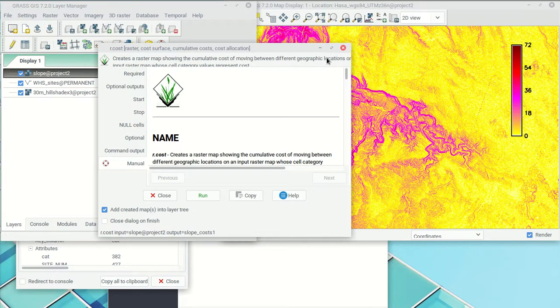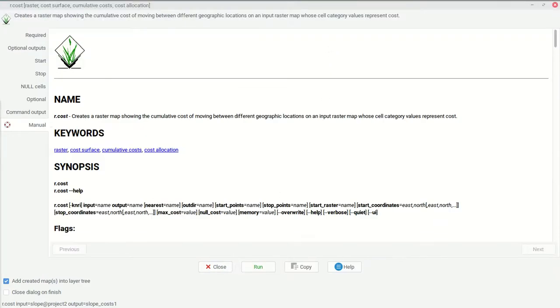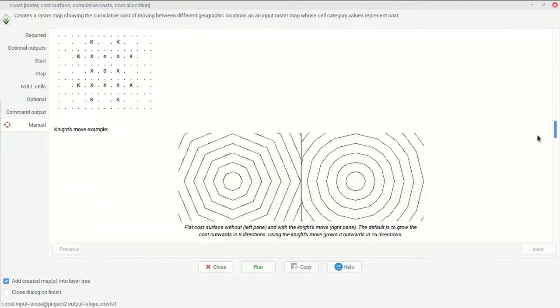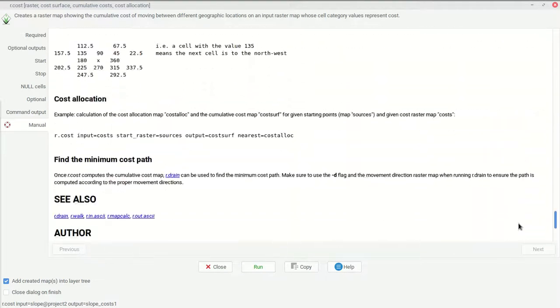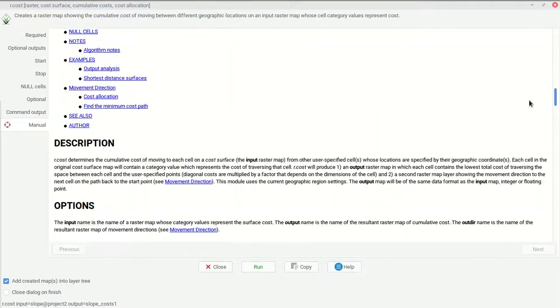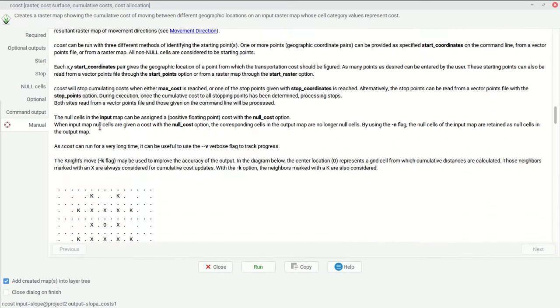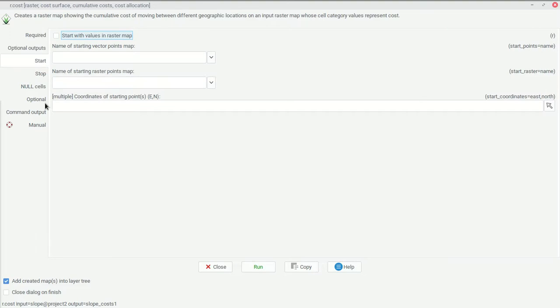Let me actually just expand this so you can see. So here's the manual page. All kinds of information about the cost surface routine and the different options that you can choose. What we really need is a starting point to start from. We could choose a vector points map to start from, and this could be one single site, or it could be a whole bunch of points, and it would simultaneously start walking from all of them.